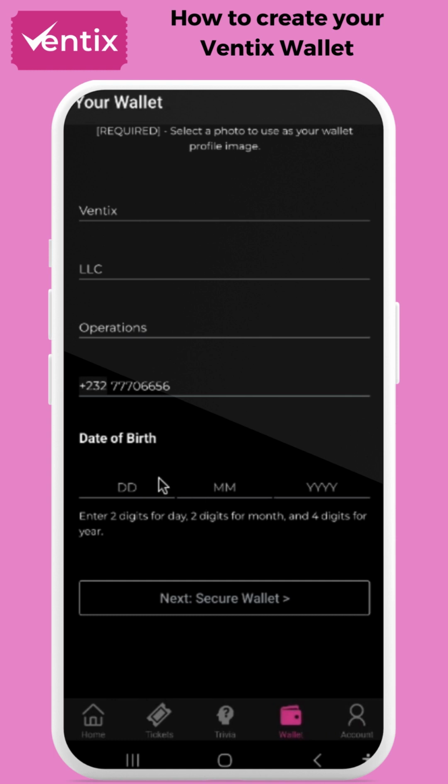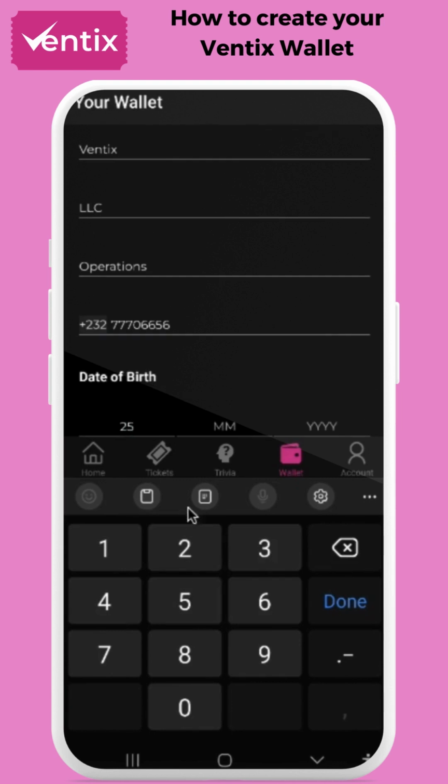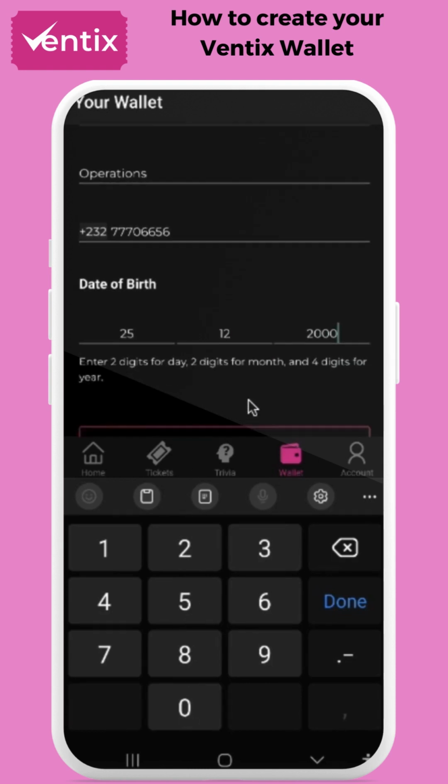Enter your date of birth. Type here the day, the month, and the year. Tap Done.